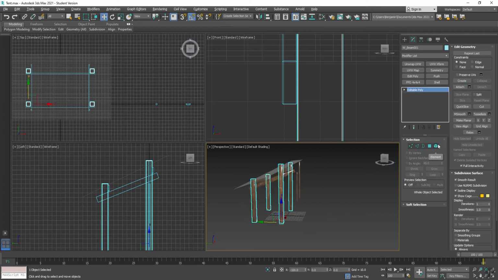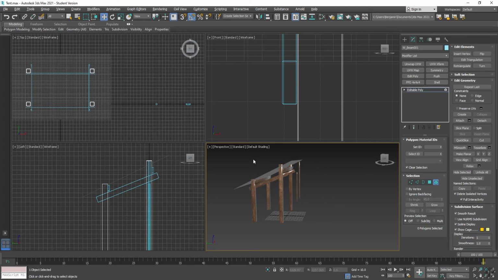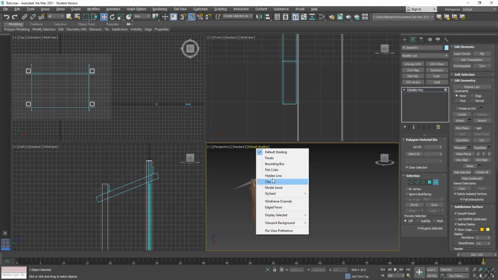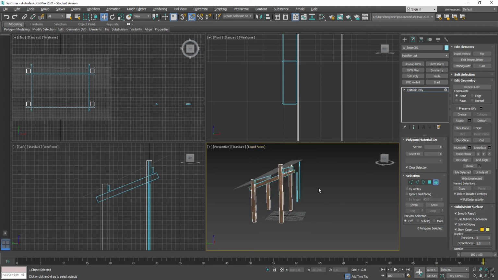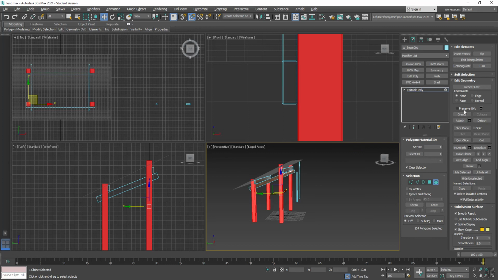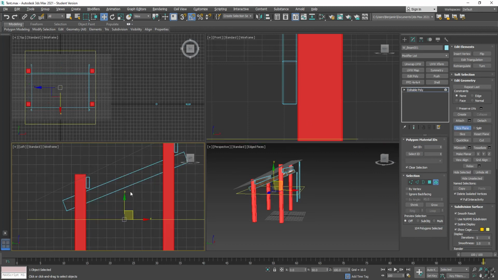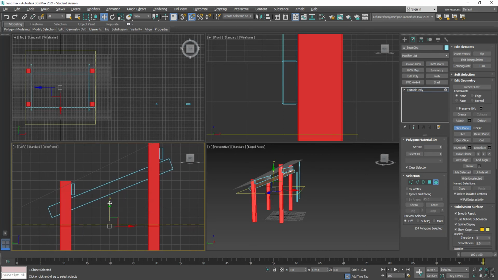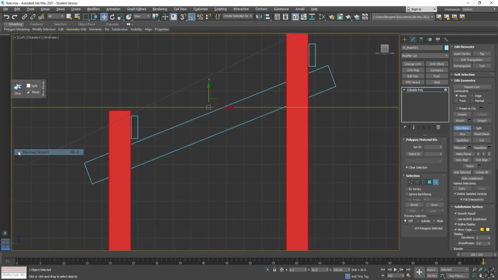There we go. I'm going to go into element. Let's turn on edge faces so we can see what we're doing. I'm going to select all three of these and I'm going to turn on my slice plane. So let's look here on the side, slice plane. Anywhere I put this, it's going to cut the geometry. So let's maximize the viewport.